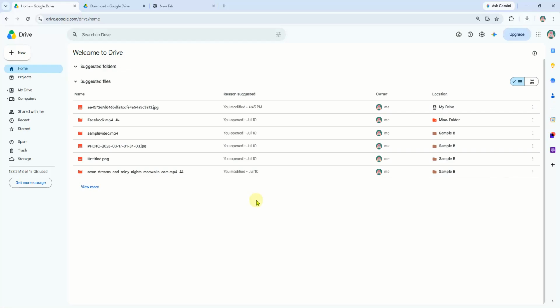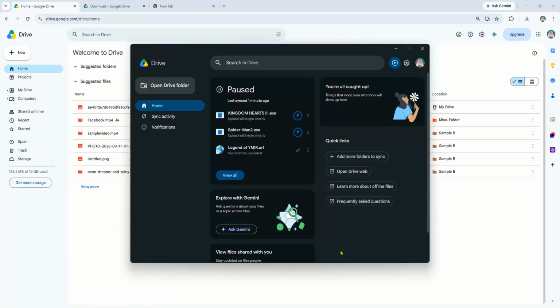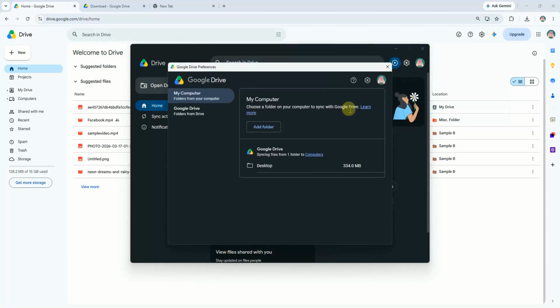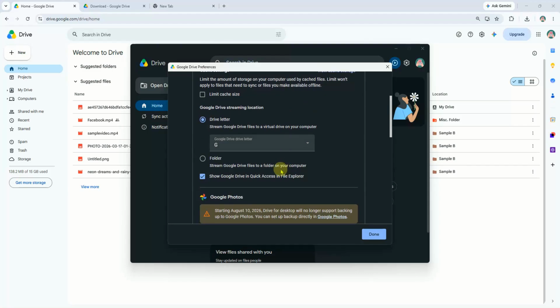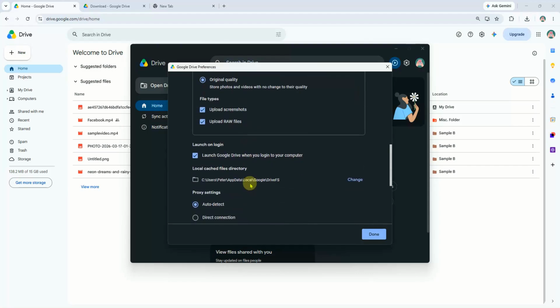However, if you're using the Google Drive desktop app, you might need to ensure it's set to update automatically. To check this, go to your system tray on Windows or the menu bar on Mac and find the Google Drive icon. Click on it and then click on the gear icon to go to Preferences. In Preferences, you'll see a section for Settings where you can ensure that the option to update automatically is selected. This ensures that Google Drive will update itself whenever a new version is released.